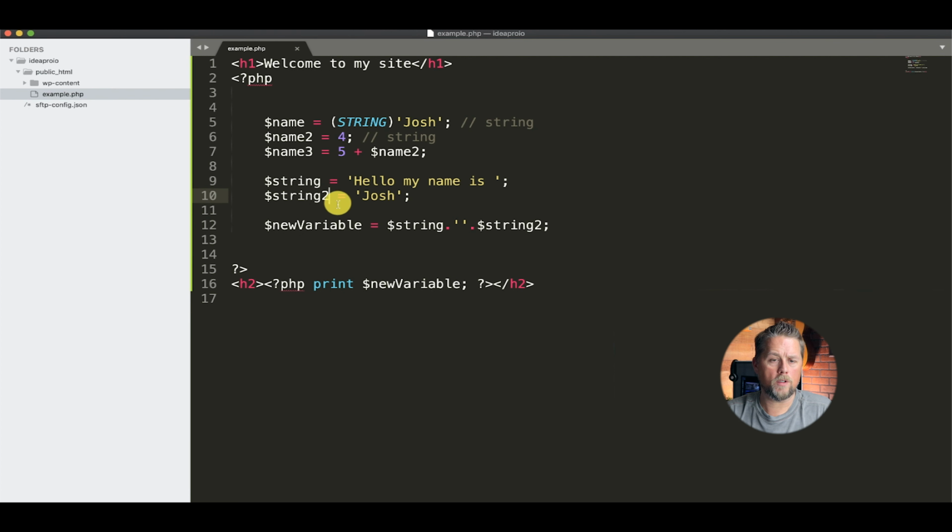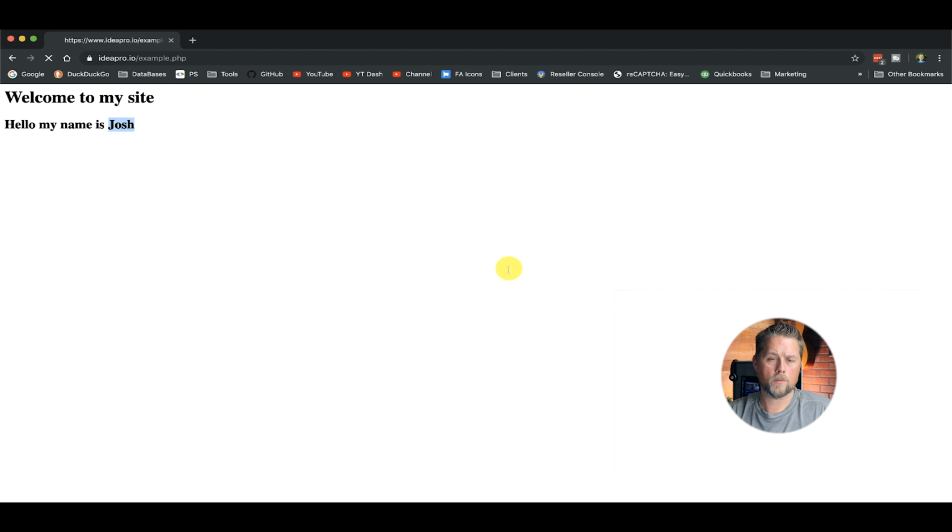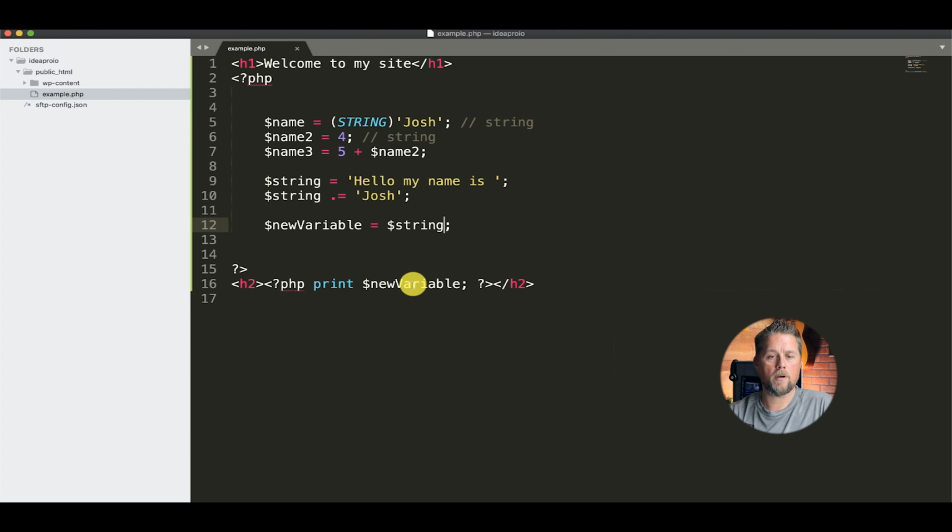The other thing we can do is take out this 2 and add a dot before the equal sign. What that does is it creates a continuance of string. So now all we'd have to do down here is use string like that, refresh, hello, my name is Josh. All right. So that is how to combine two strings together. There are other ways to do it, but for now, that's pretty much the most you need to know about adding those two strings together.